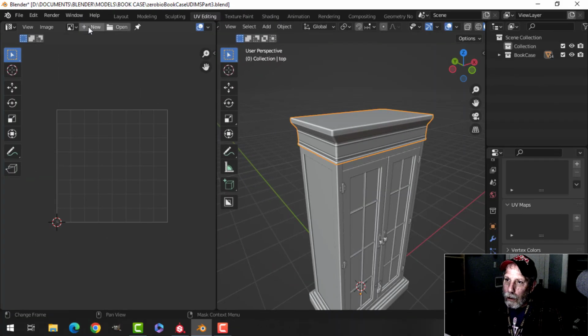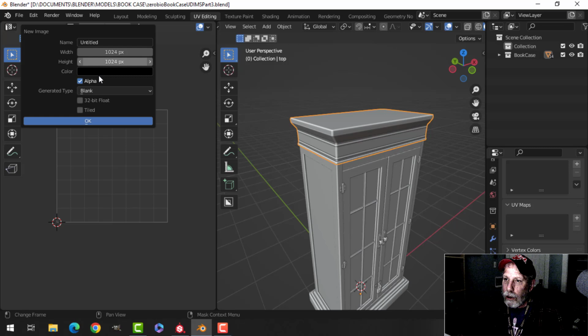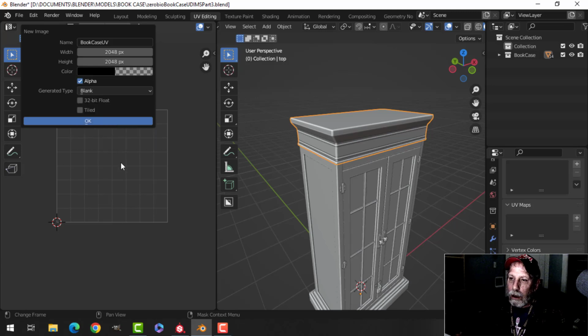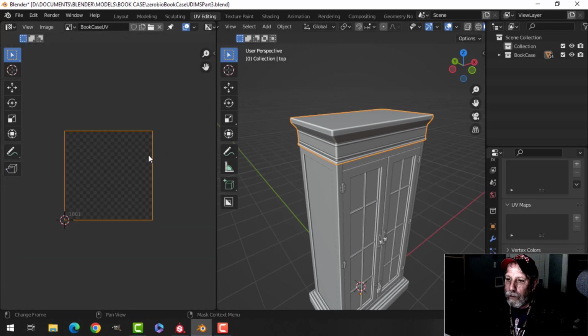Alright, so to set this up, I'm going to come over here in the UV editor and click New, and I'm going to call this, say, Bookcase UV. And instead of 1024, I'm going to set this at 2048 to increase the texture resolution right off the bat. For the color, I'm going to bring the alpha all the way down. That way I'll be able to see my UVs a little bit better. And I'm going to click on Tile, and I'm going to click OK.